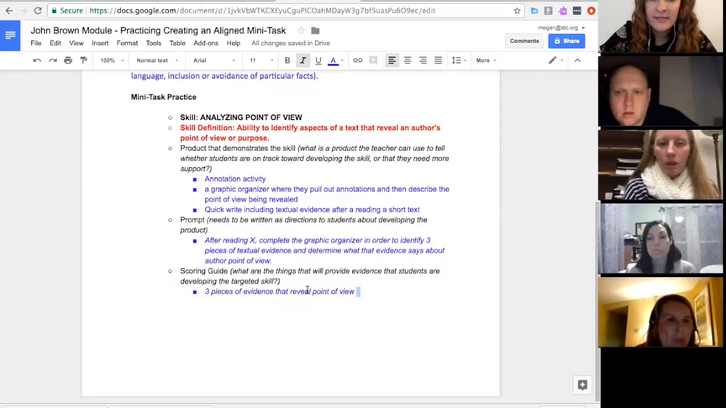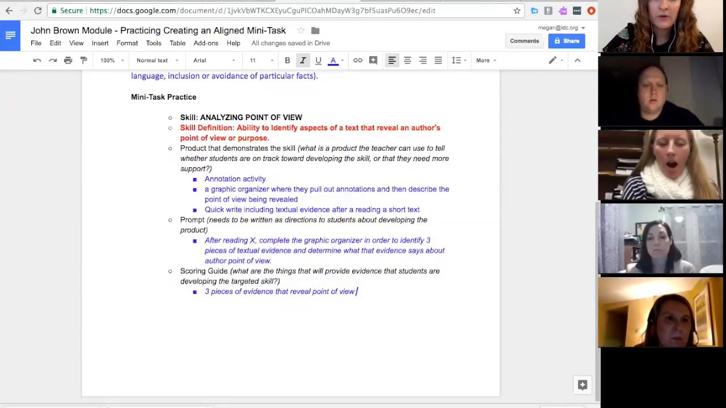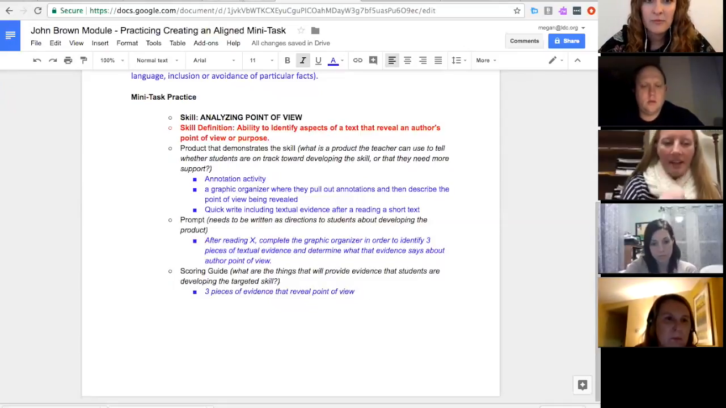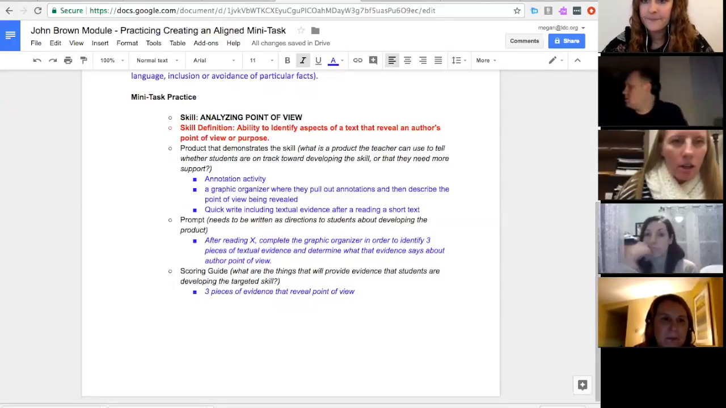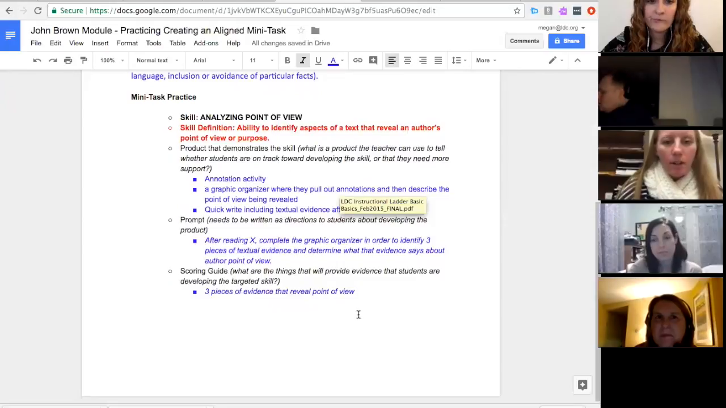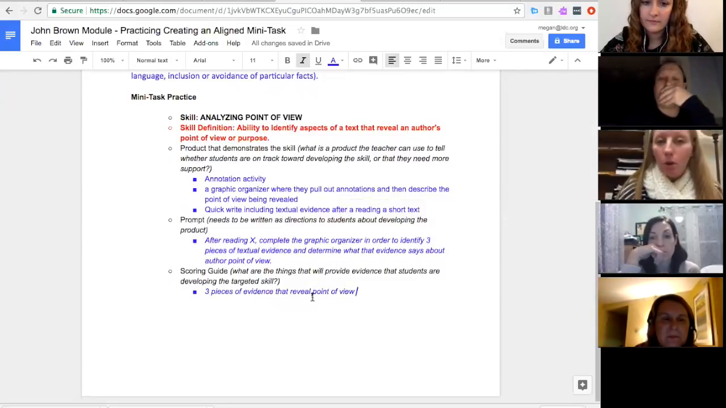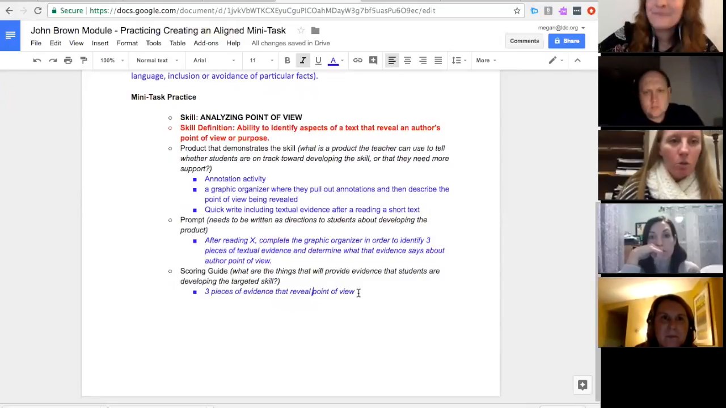Any other thoughts on this before we head back into the John Brown module, look at some other mini tasks? I have a question. Mm-hmm. Do you think it would be a best practice with teachers to do it just like this and kind of pull it out of core tools?